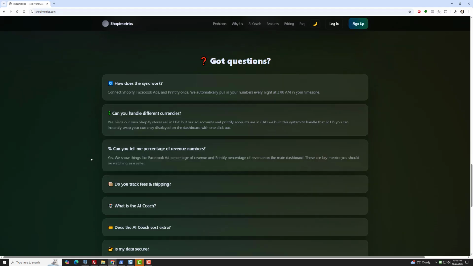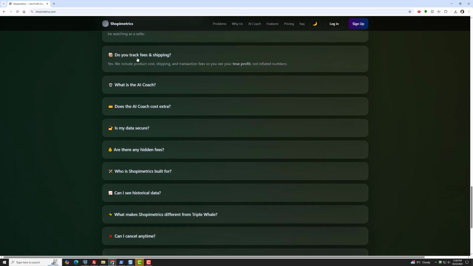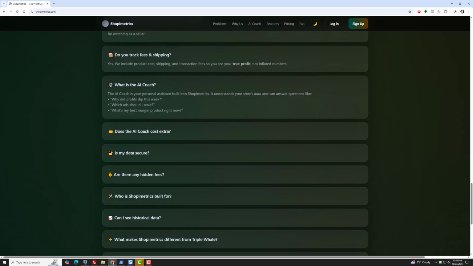As well as this, the percentage of revenue, which is a very cool little thing that I put in there. What is your Facebook ads percentage of revenue or Printify percentage of revenue, which are key metrics. And do you track shipping and fees and all that stuff? Yes, we track everything. What's the coach? It's your own personal assistant, your own personal dashboard that you can go and ask anything.